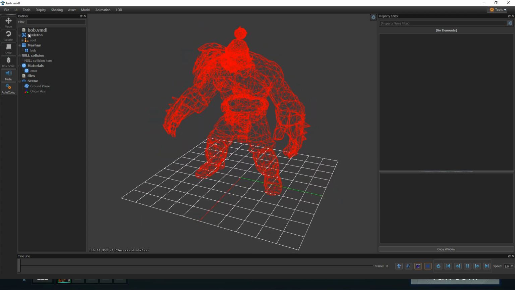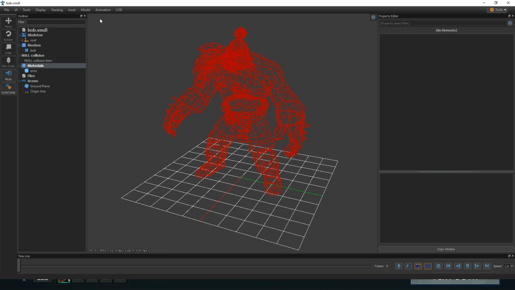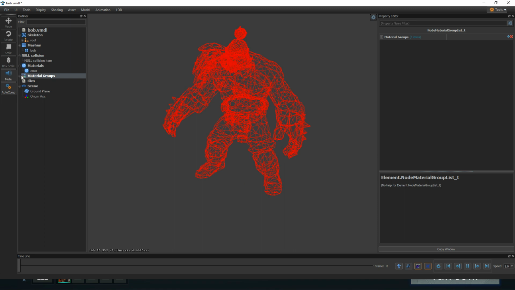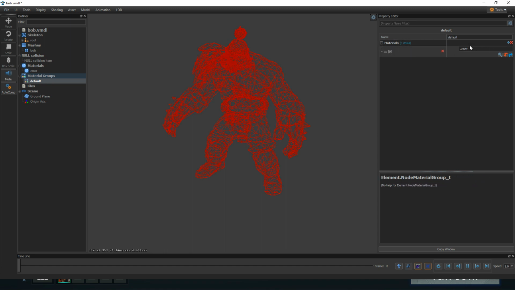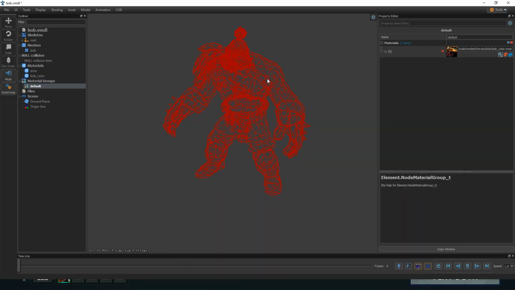First things first, he does have a skeleton. He's got a mesh, and his material is just an error right now. So we're going to go to Model, and click add material group. We're going to click this little plus symbol to expand it. We're going to click default, and over here, expand this, and it just has a null value for its VMAT. So we're going to click this magnifying glass, and click Bob, because it's just the first thing that shows up. And click that, and we're going to assign that to the material. But he's still not shaded.